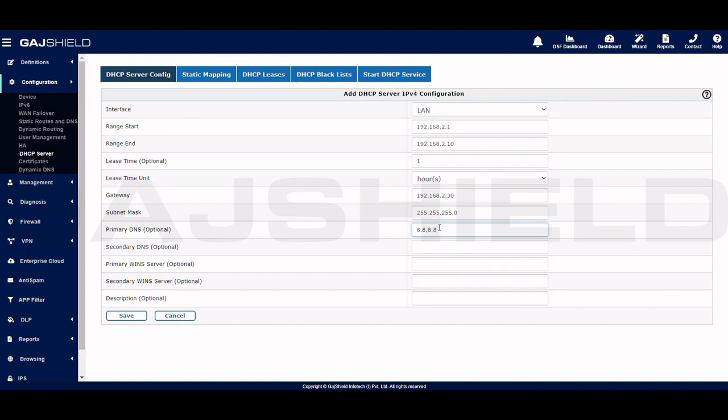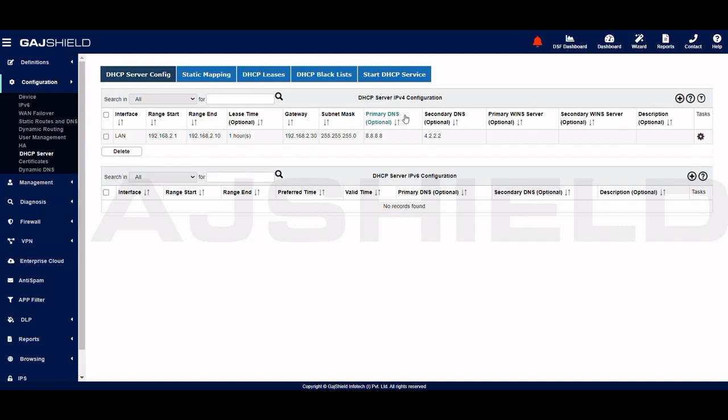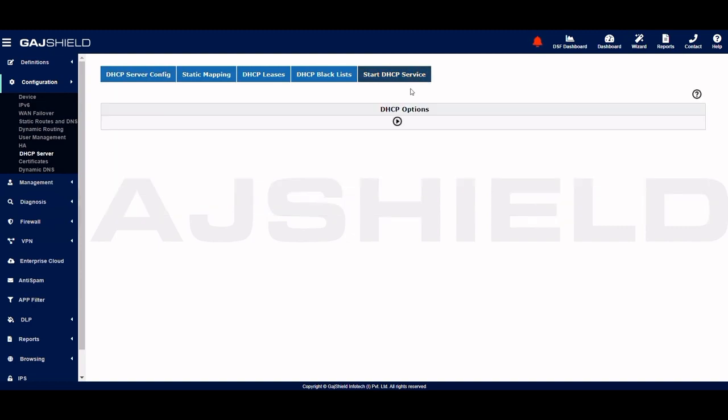As for the primary and secondary DNS servers, you can specify them according to your requirements. You can also enter a description for this configuration. Once you have entered all the necessary details, remember to save this configuration to apply the changes. The next step is to start the DHCP service to enable DHCP functionality on the firewall.